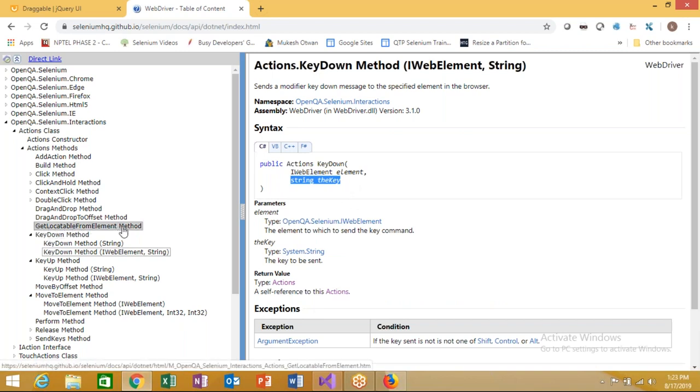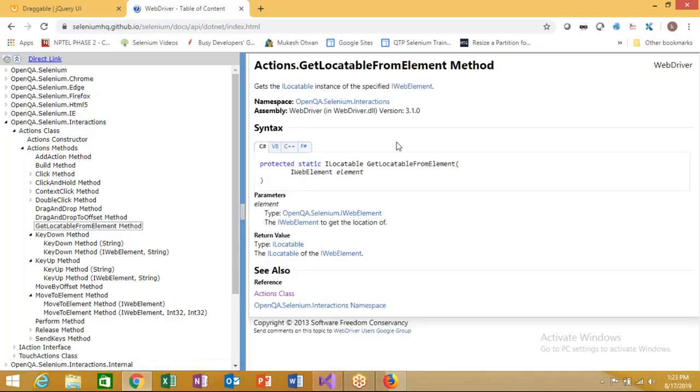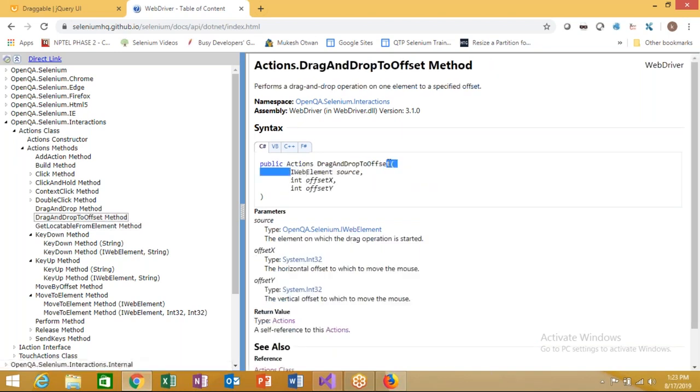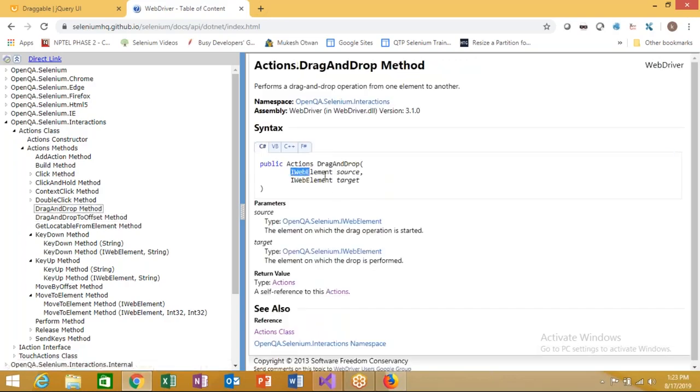GetLocatableFrom method. GetLocatableFrom return type is ILocatable interface, and you have to give the address. Get the location, nothing else. DragAndDropToOffset an element by the address of it and give the x and y coordinate. DragAndDrop just by the source's address and by the target's address.